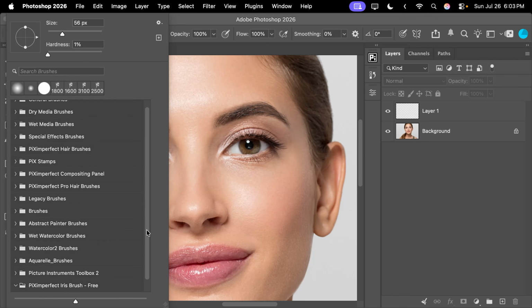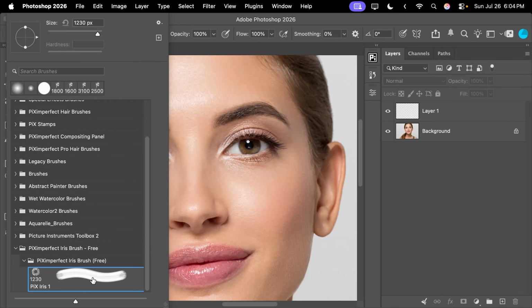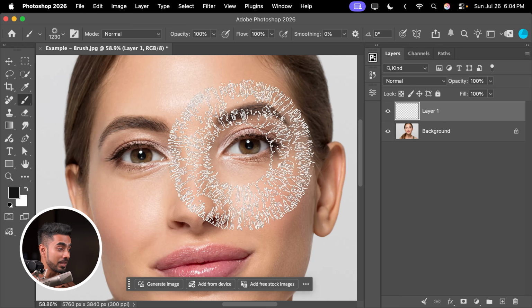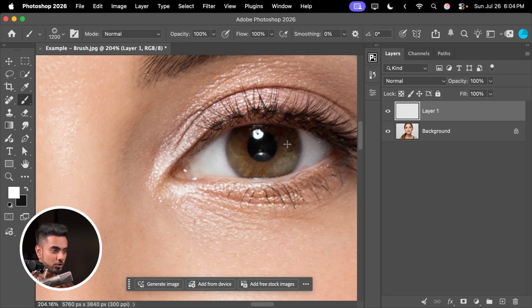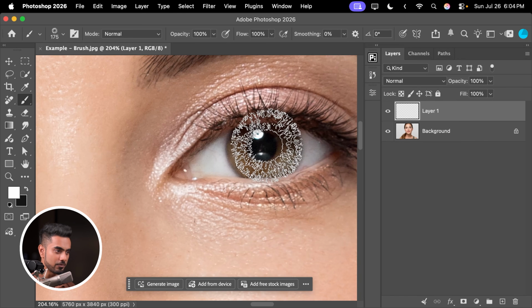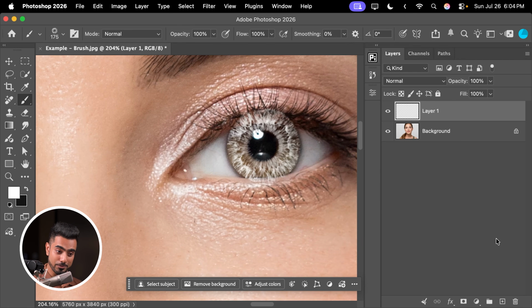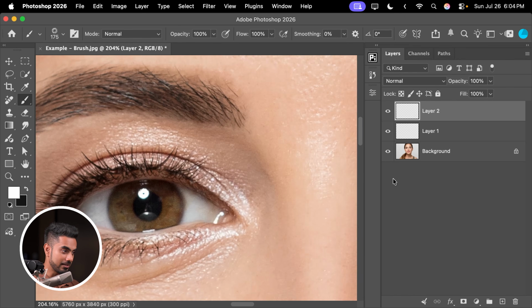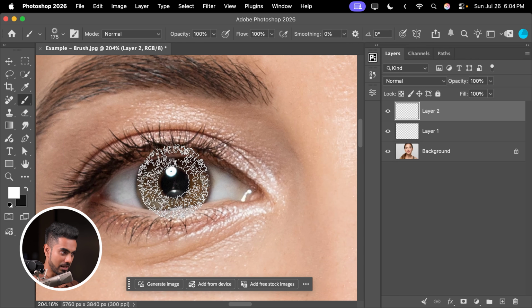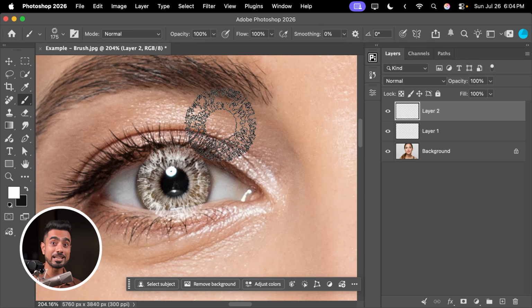PiXimperfect iris brush. By the way, if you're a PiXimperfect Pro member, you have access to Pro Iris brushes, the complete set. Let's select it, and all you have to do in this new layer, with white as the foreground color, zoom in, let's make the brush smaller, just dab once. Now let's create a new layer on top of that and dab right here on this other eye. Why did we create a new layer? So that we can edit them separately.